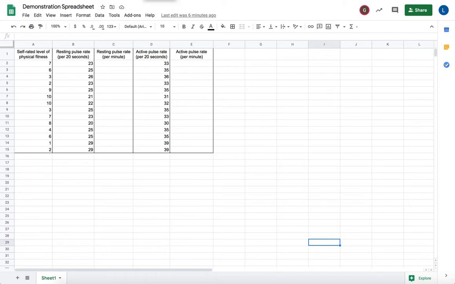Welcome to your first Google Sheets demonstration. Google Sheets is a very powerful tool with a lot of functions in it, but what we're going to do today is focus on a few key functions that we're going to use for this assignment and that we're going to build on in the future.